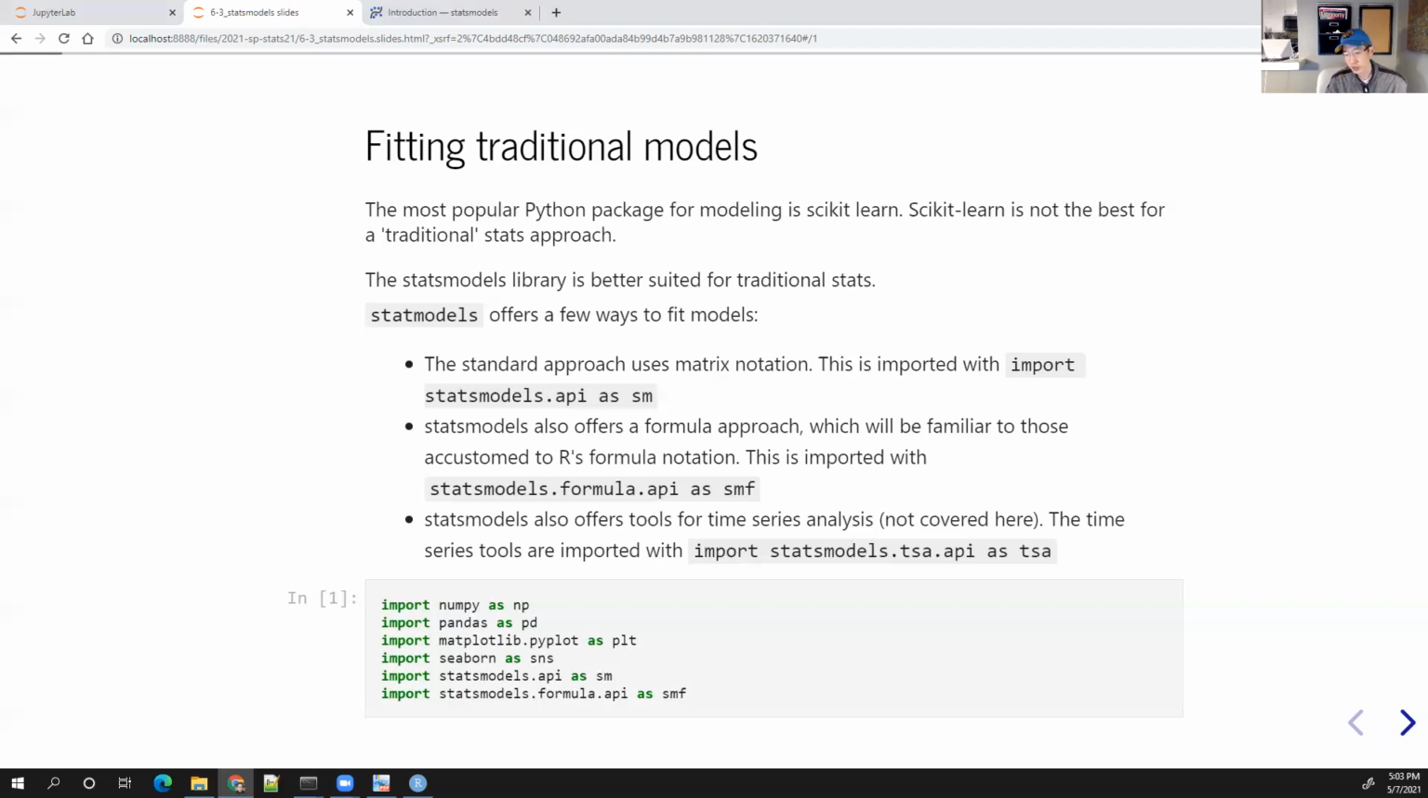But if you want to take a traditional statistics approach, which is where R is really strong and powerful, where you want to fit a linear model or a logistic regression model, do your traditional analyses, check your residuals and all of those things, statsmodels is probably the package that you'll use.